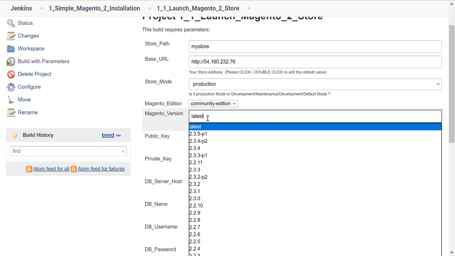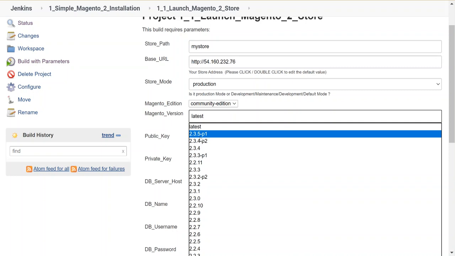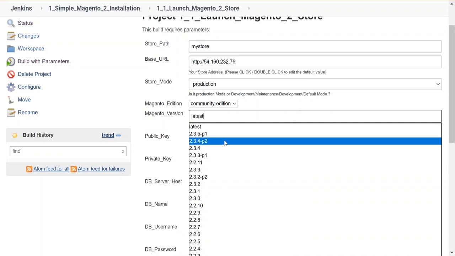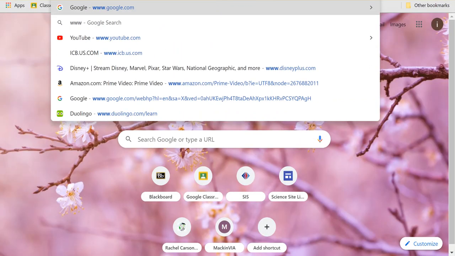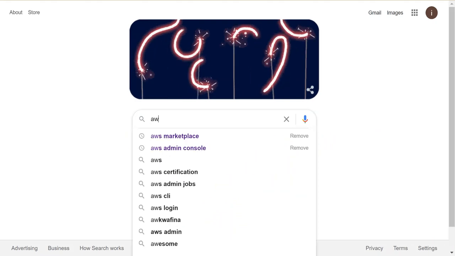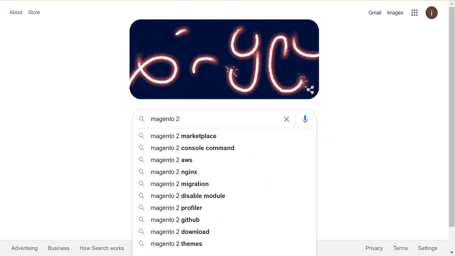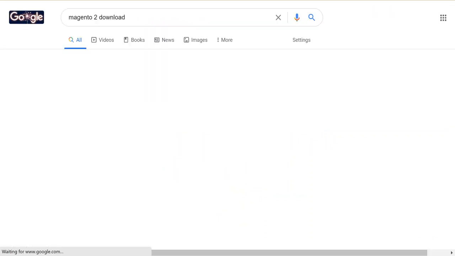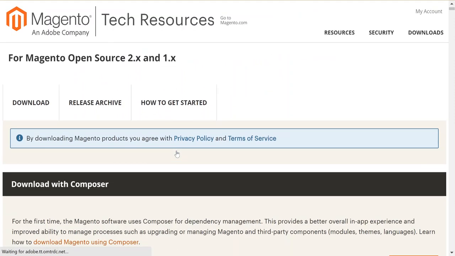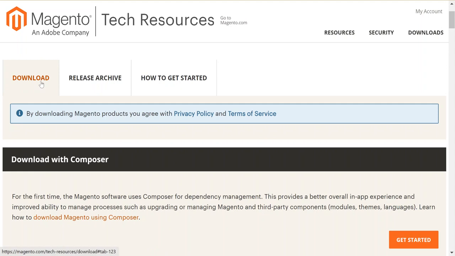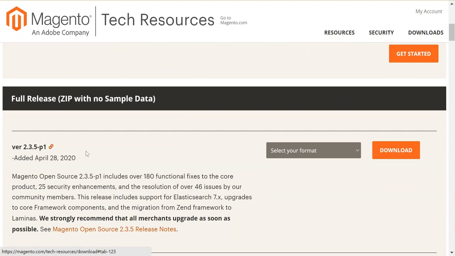And here, this is the Magento 2 version. It will support the latest version. If you go to Google and search Magento 2 download, it will show you all the latest versions. Okay, here, if you go to download, this is 2.3.5 P1, that is the latest version.